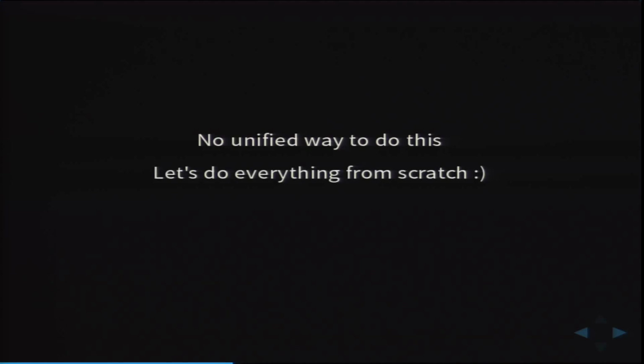When we came up with the initial architecture, we found out that there was no unified way to do this, so we decided to do everything from scratch. But this sounds difficult, so we wanted this to be as modular as we can, so we can use existing components and existing technology to solve the initial problem. So let's dive into our stack.